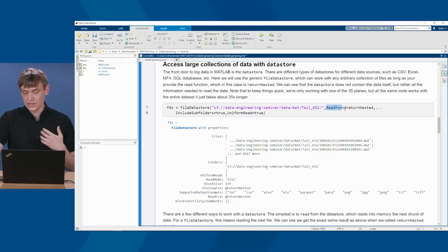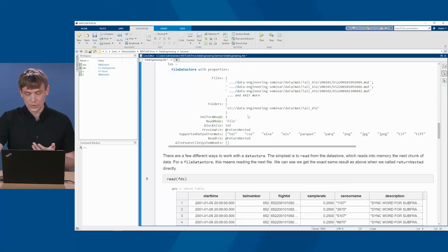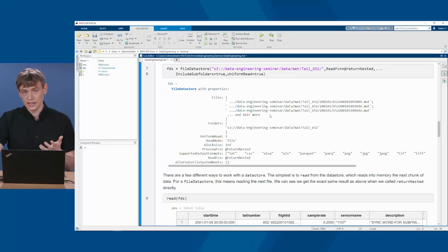We can also pass in our read function. So this is just the return nested function we just looked at. And if we look inside of this data store, we can see this does not contain the data itself. It contains the information we need to know about how to read the data, such as all the various files, and we can see there's about 4,400 of them for this one aircraft.